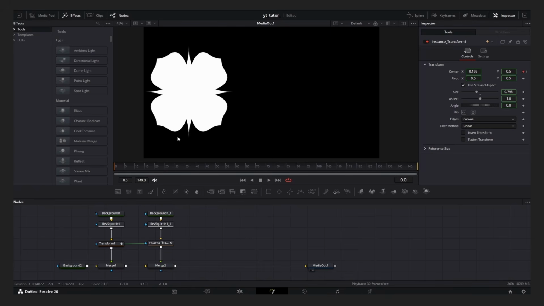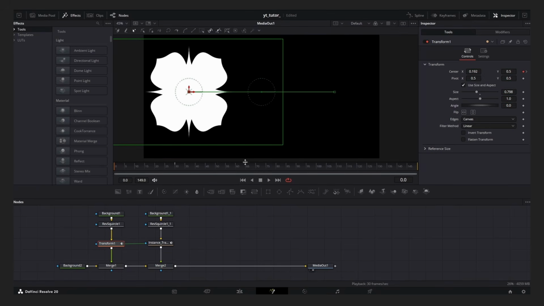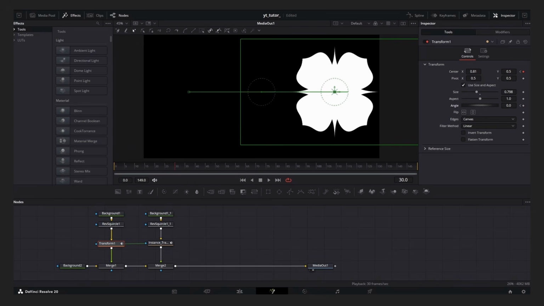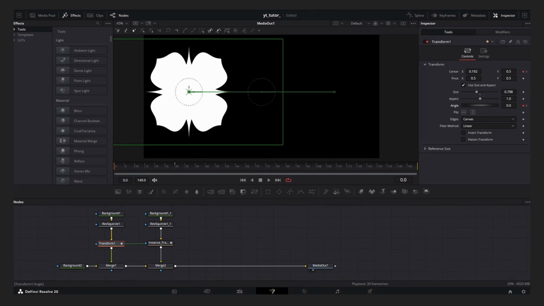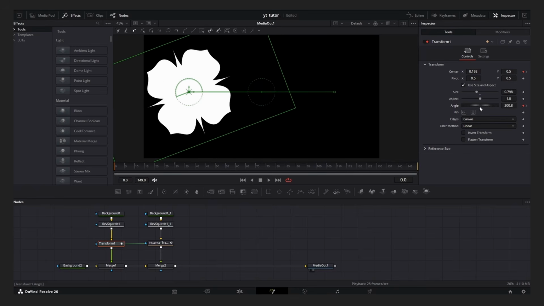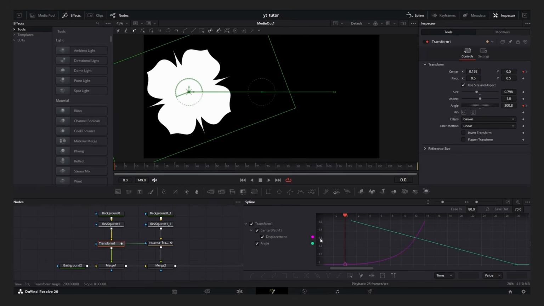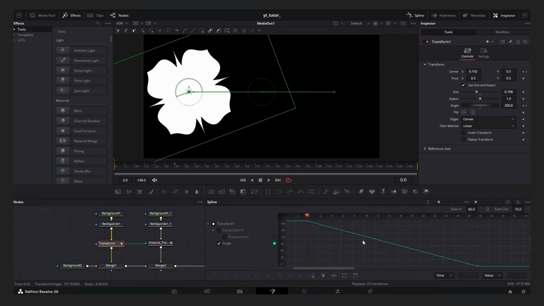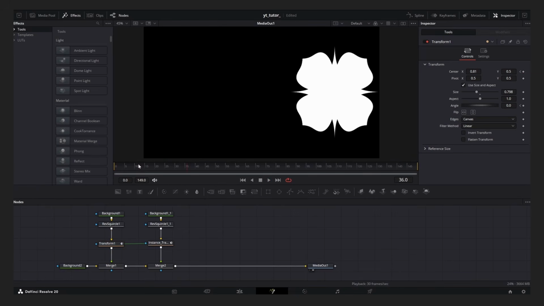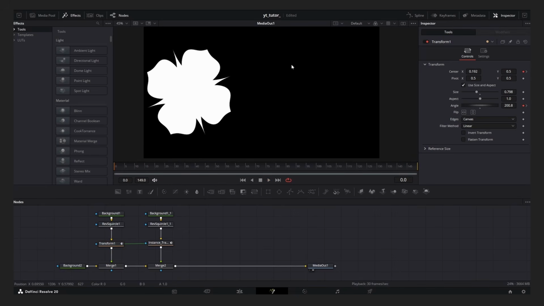It isn't looking natural, so let's add some rotation as well. Select the transform node, and on frames 0 and 30, add a keyframe to angle, then go to the first keyframe and change the angle to about 200 degrees. Go to the spline, uncheck center keyframes, and check angle, and do the curve thing. It's looking amazing now. And now you know what to do.